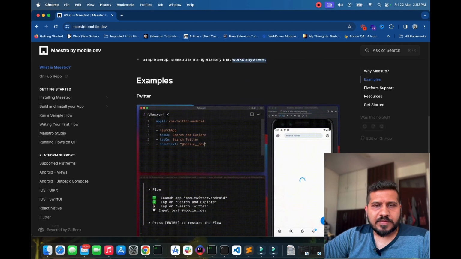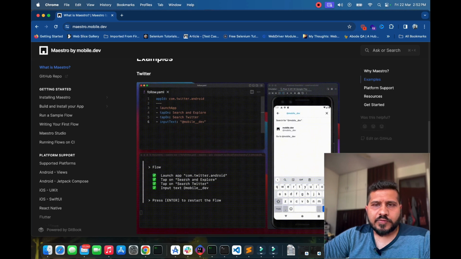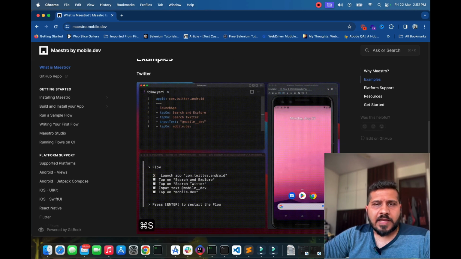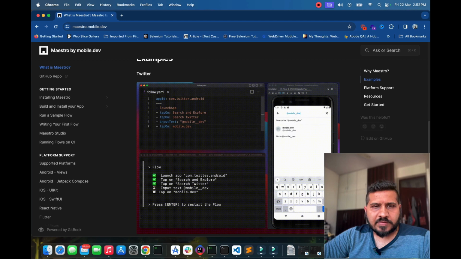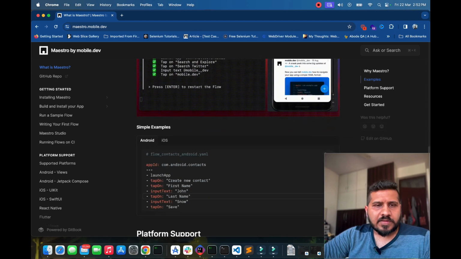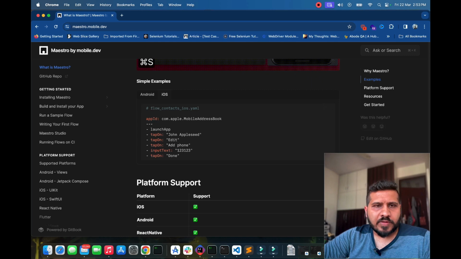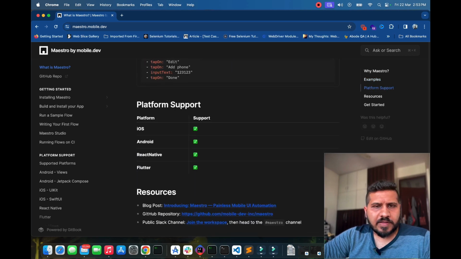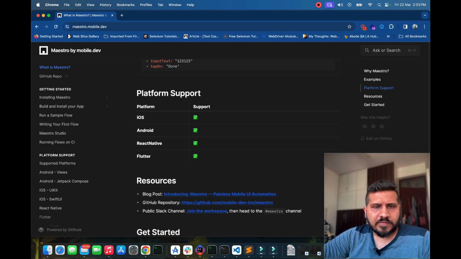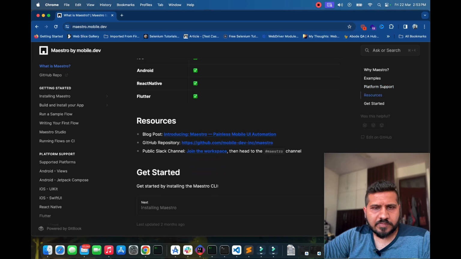The example they have given is how they launch the Twitter app on Android, and then try to sign in, and that is how the test happens. They have given a simple example for both iOS and Android. If you see, the commands are almost the same: app id, and platform support. They support both iOS and Android. They also support React Native and Flutter. If there are other platforms like Ionic, what will happen? Not very sure.